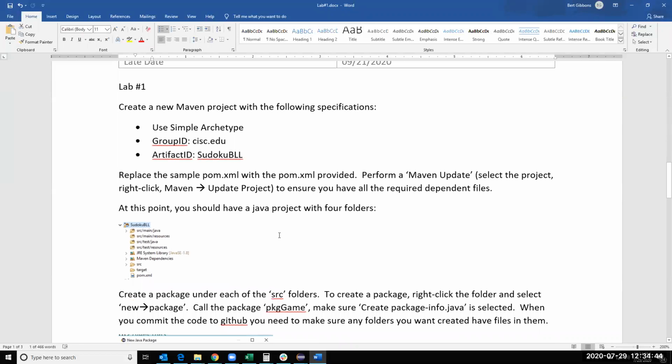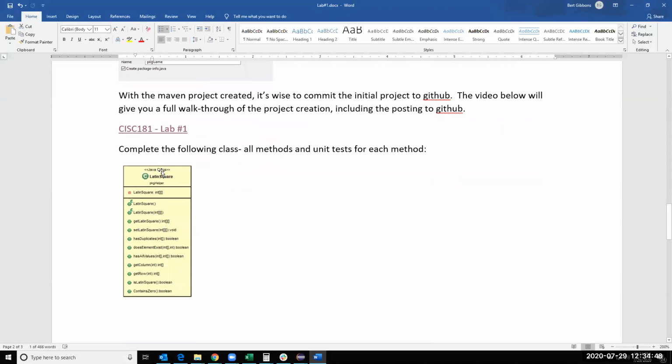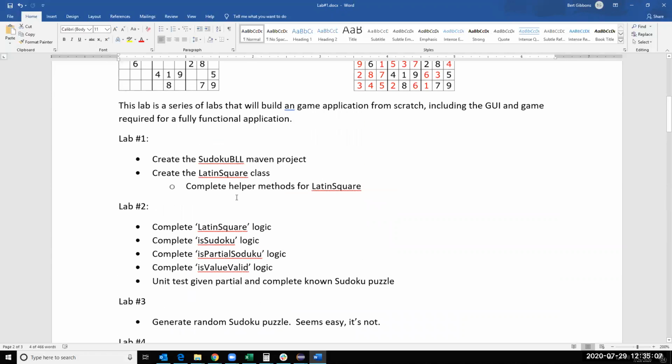So the Java class that we're going to create is Latin Square. This is the class diagram of the Latin Square and the methods that I want you to create. I've got a little bit of work to do in the lab, but let's get started. So I want you to create a new Maven project called Sudoku BLL.